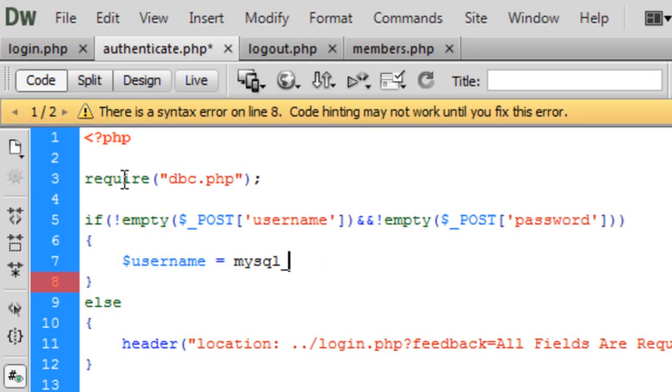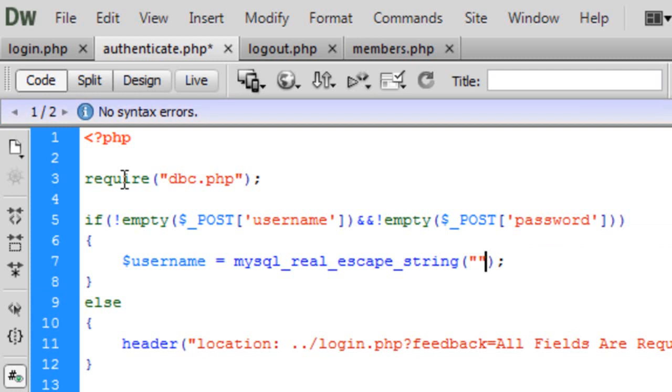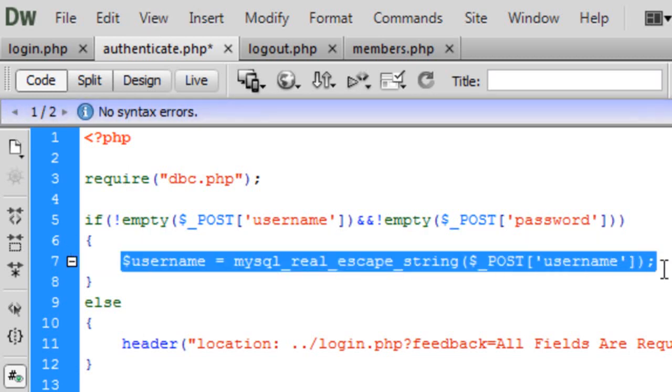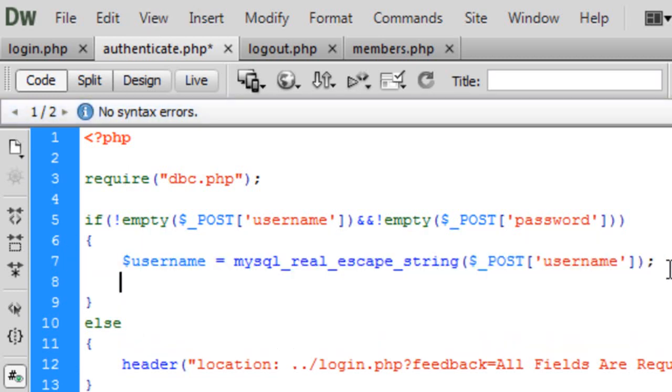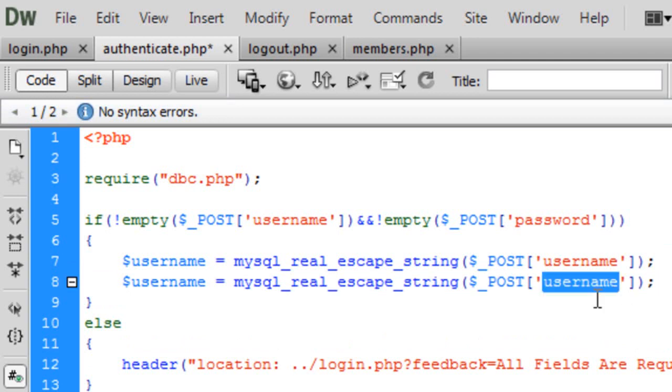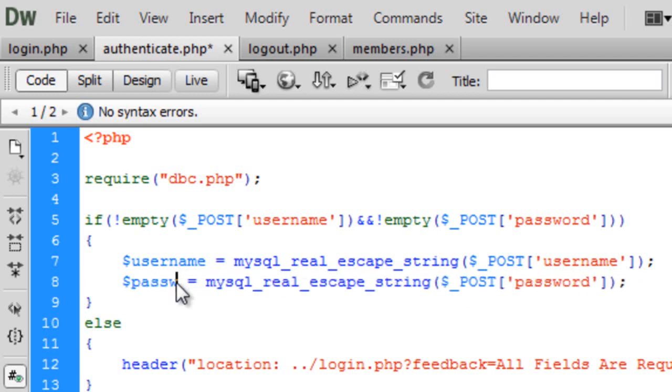Okay, so now we can carry on and basically just put in our variables. MySQL_real_escape_string, username. Alright, and we can just copy this down and change this to password, and this one to password as well.